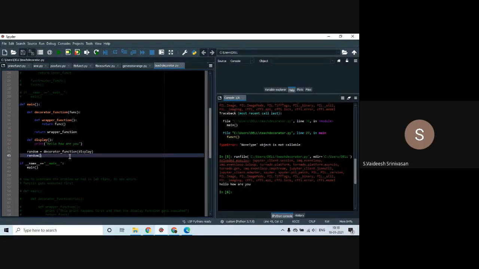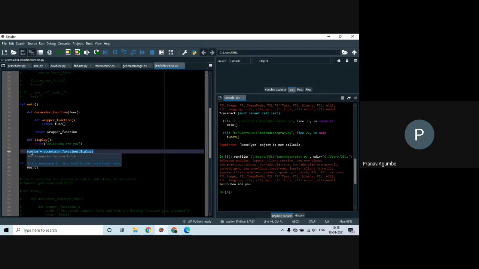Random is equal to decorator function, inside the bracket this is display. In line 44 we are not calling anything. We are just assigning. Random is a variable.